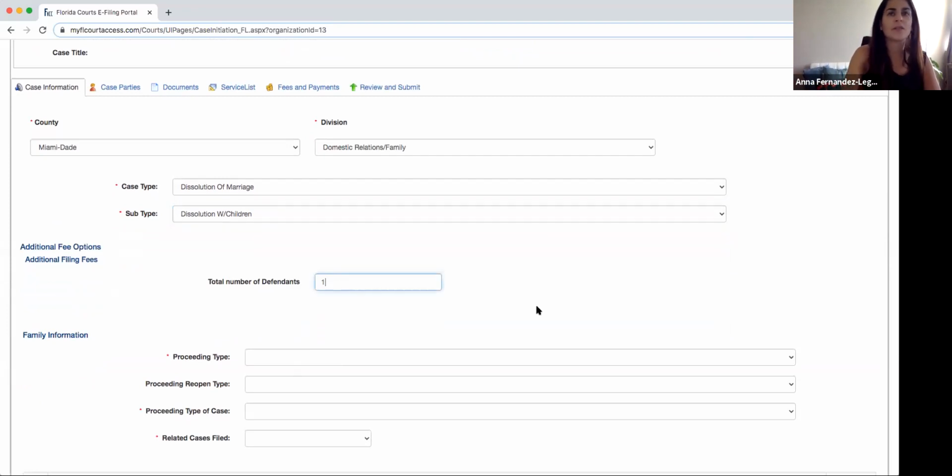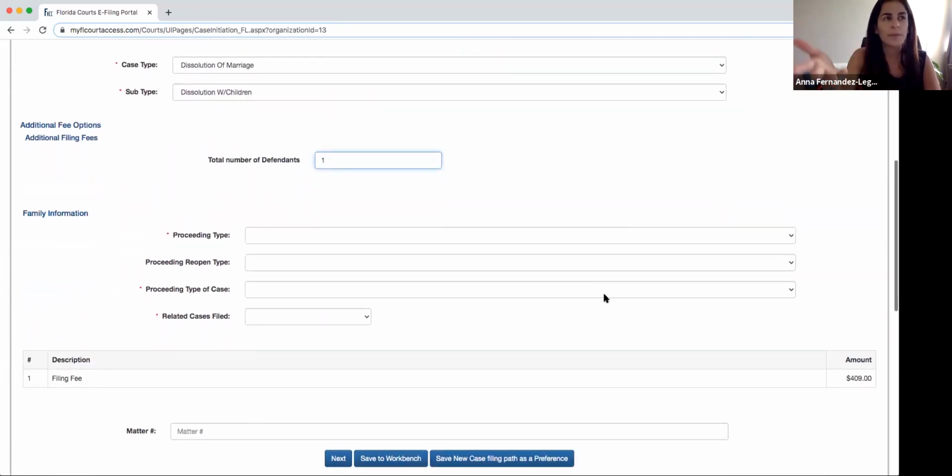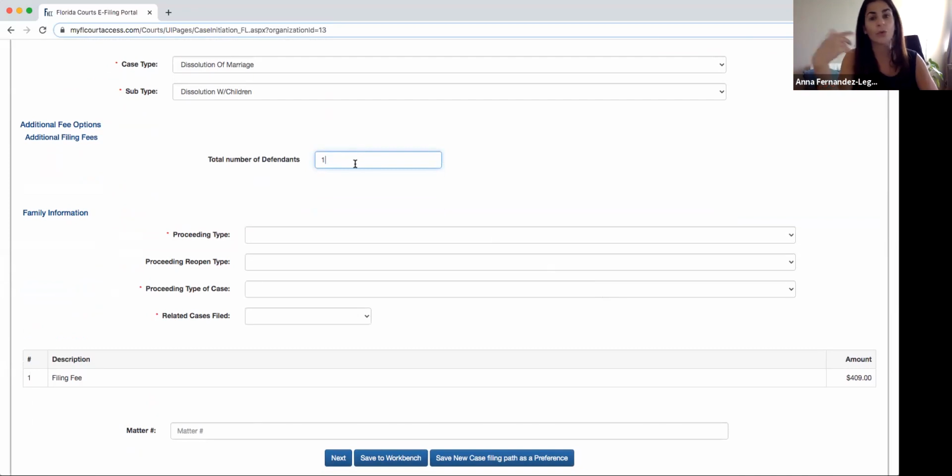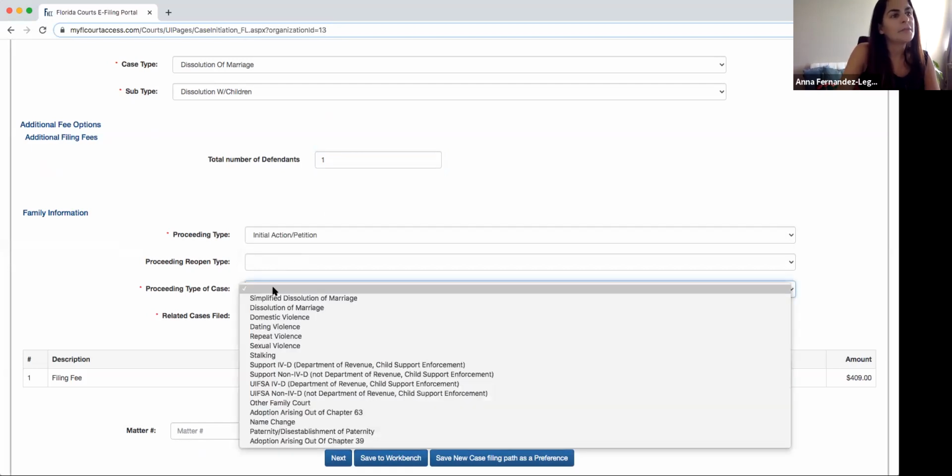Number of defendants, and that's usually for civil, like if you have more than one person you're suing. In this case, it wouldn't be a defendant, it would be a respondent, but we're going to put one because there's only one other spouse. And then the proceeding type would be initial action. I'm going to skip down over here.